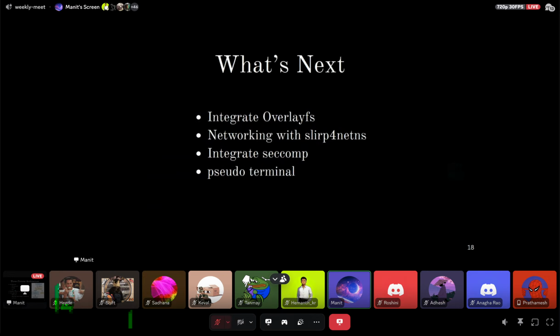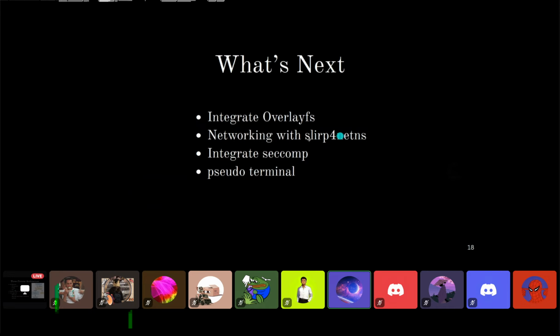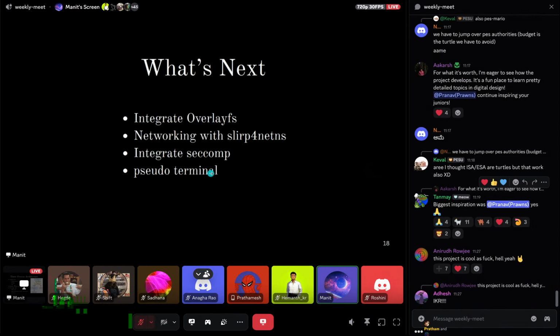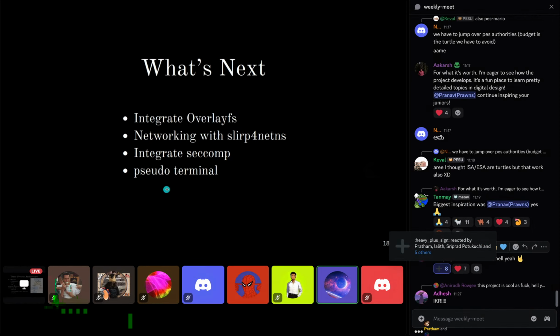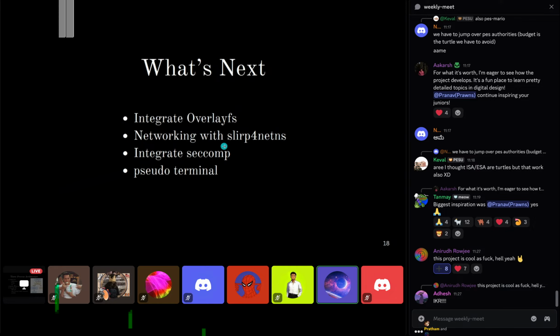Yeah, that's about it. Now, what's next currently is that we want to integrate overlay FS, which is not particularly OCI compliant runtime spec. OCI compliant runtimes usually do not support overlay FS, so we are planning to add it as a feature flag. And then we want to work on networking with Slirp4netns just to ensure you can communicate on your own network.